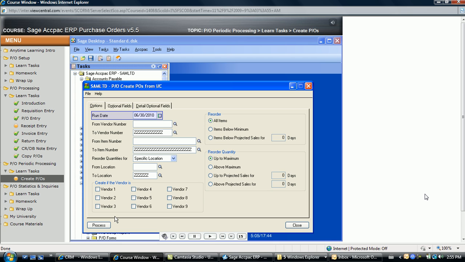For example, if item A has a reorder quantity of 100 between January 1st and March 1st, a run date of February looks at the current item quantity level and the 100 reorder point to determine if any items need to be reordered. Next, select the vendor number range for which to create purchase orders, and then the item number range for which purchase orders determines the items to be created. The Reorder Quantities For field indicates the location, or all locations, the system reviews to determine if items need to be reordered. If a specific location is selected, enter the location range to observe.